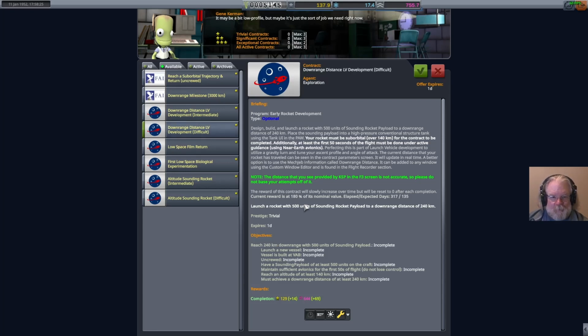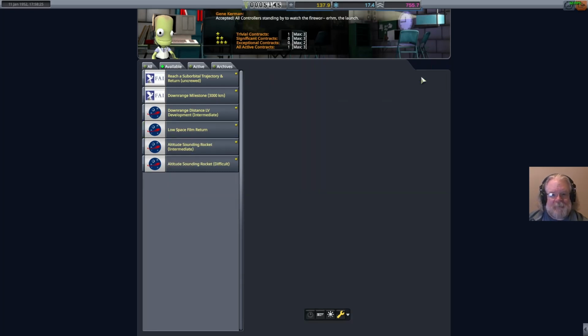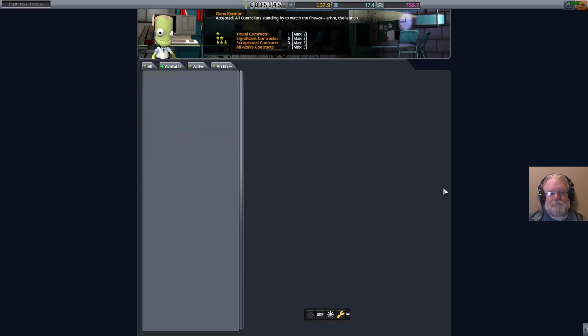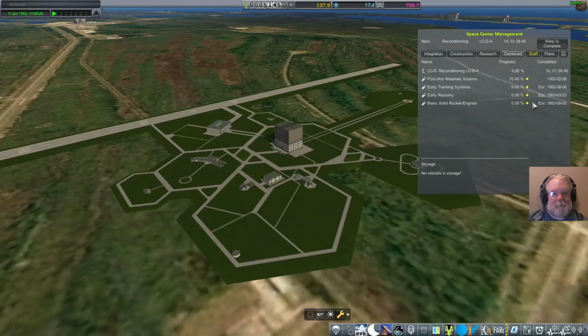Now this is going to require taking our 500 units of sounding rocket payload up to 140 kilometers and downrange 240. And the D1 craft barely cracks 140. It's just above 140. We're going to accept that. And we need to build us a D1.